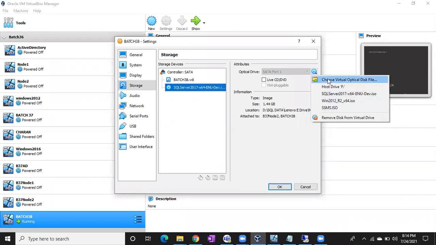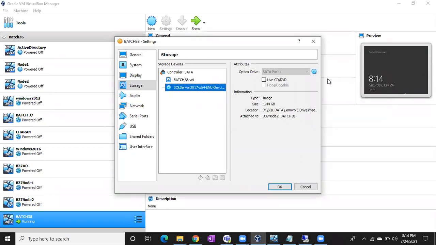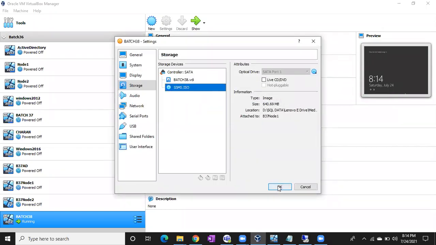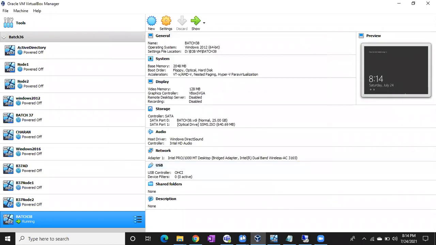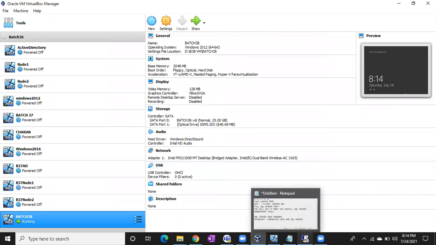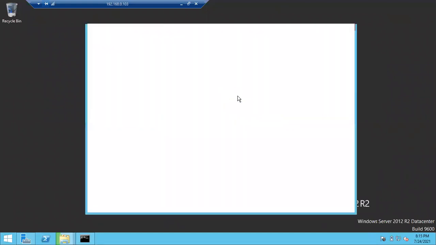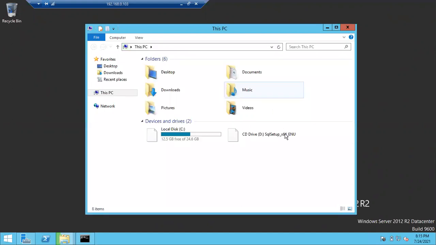Once you have downloaded the SSMS, you have to choose Oracle virtual disk file, and it is there on my desktop. Double click on it and click OK, so that it will automatically connect, and you can see the change in the D drive. Let me open my computer. What is the shortcut to open my computer? Windows key, sir. Windows E.